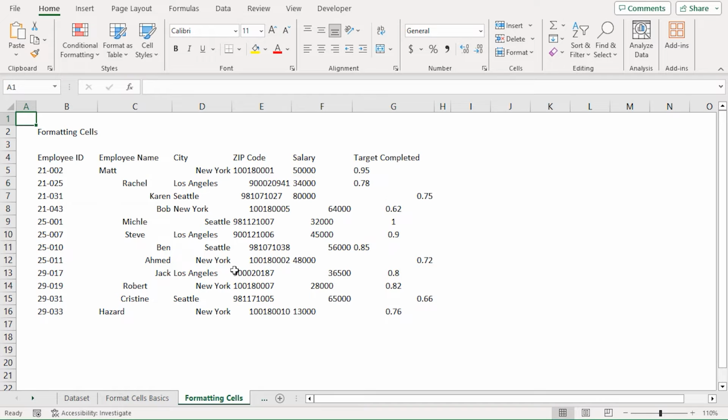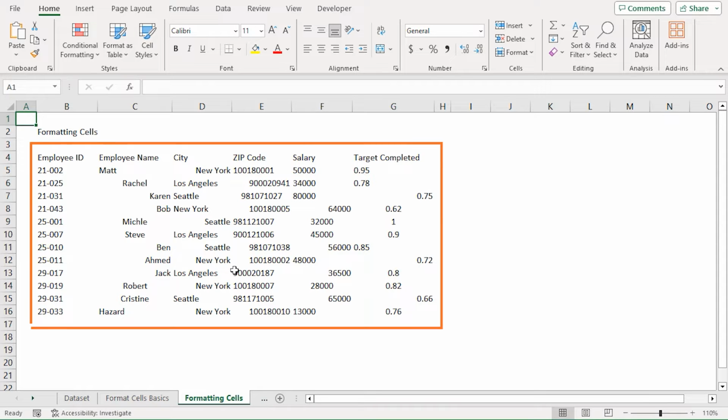I think formatting is the widely used feature of Excel. Before any calculation, organizing the dataset in a clean and concise manner is the most important thing to do. So, I'll show you formatting cells practically with this messy dataset.